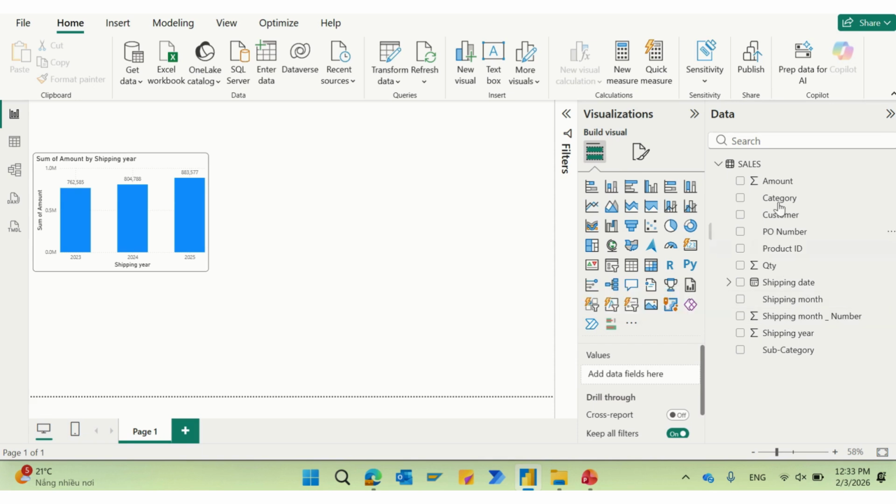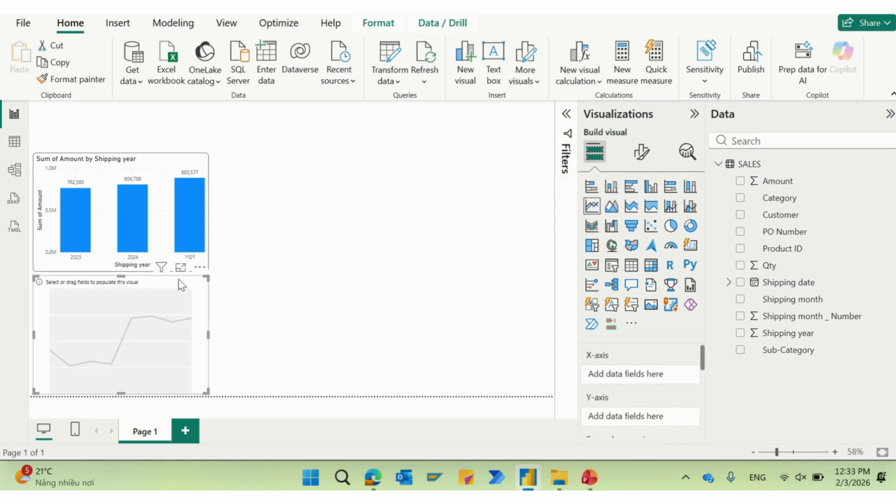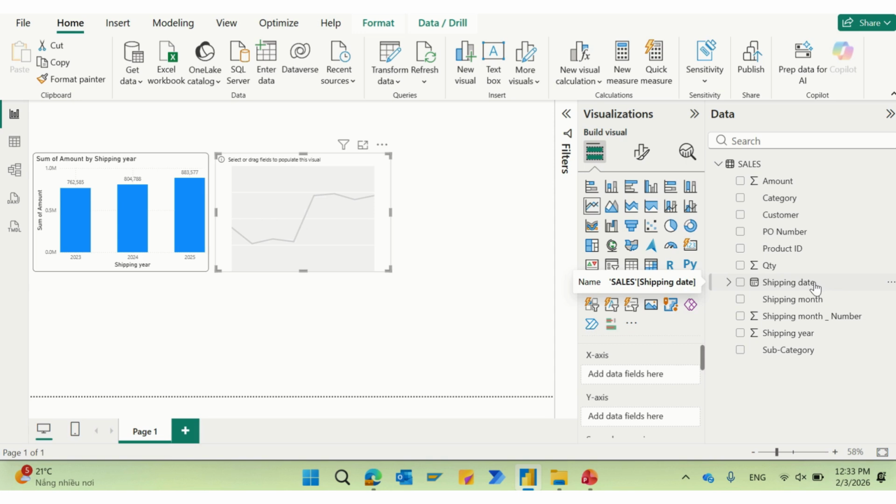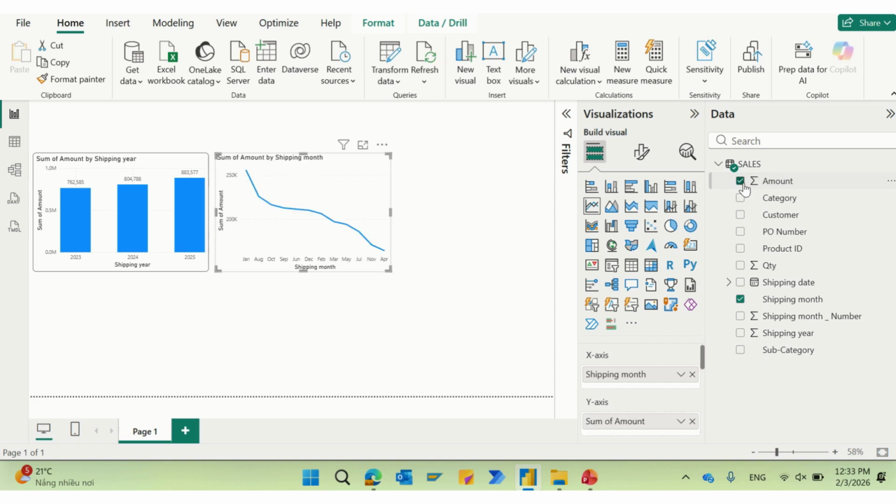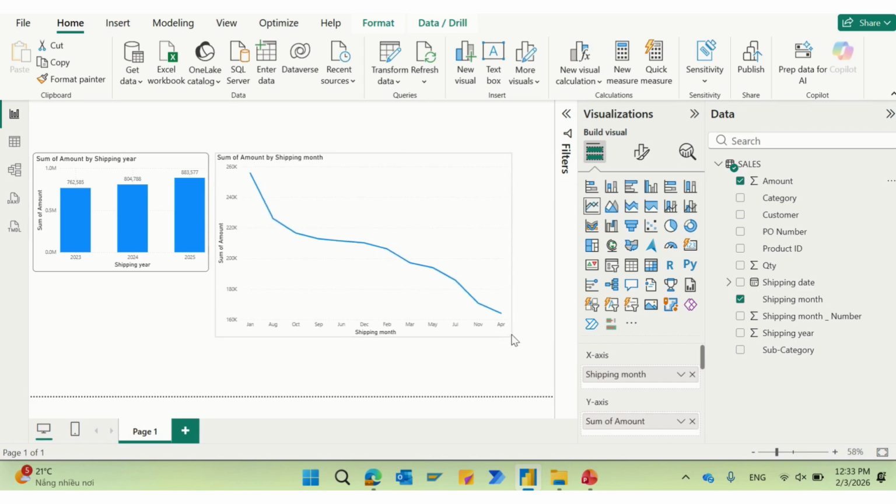Let's move to visual number 2, monthly sales trend, by inserting a line chart. Use shipping month in the x-axis, and use amount in the y-axis. You see that months are not in order from January, February, March, to December.